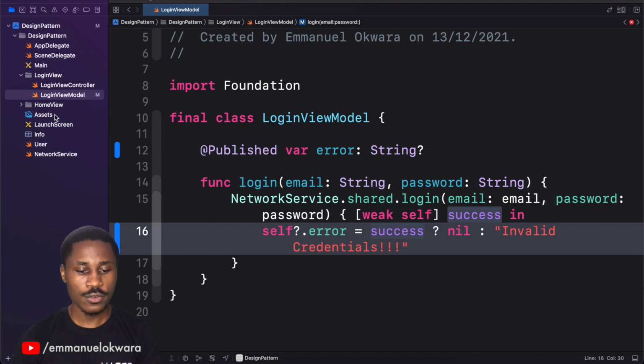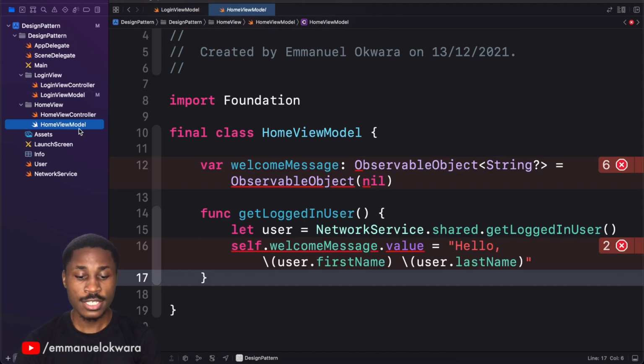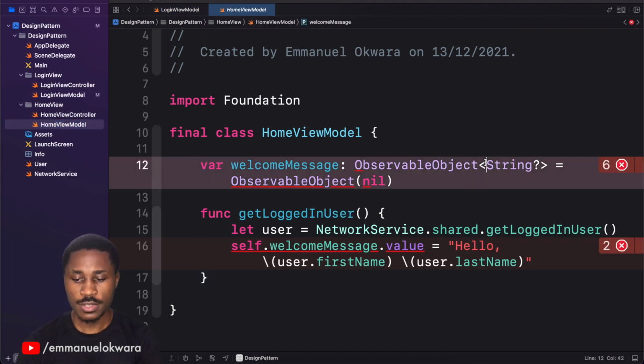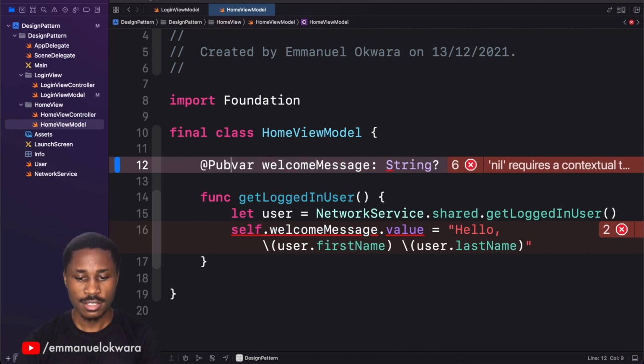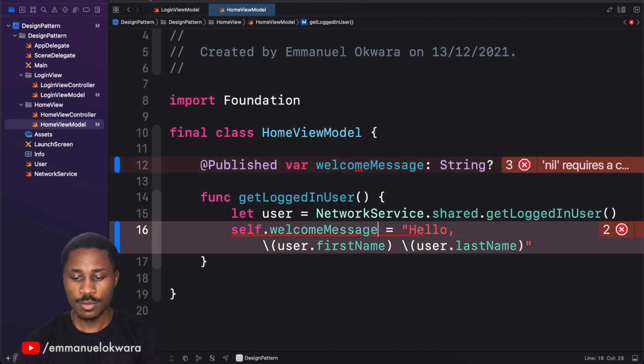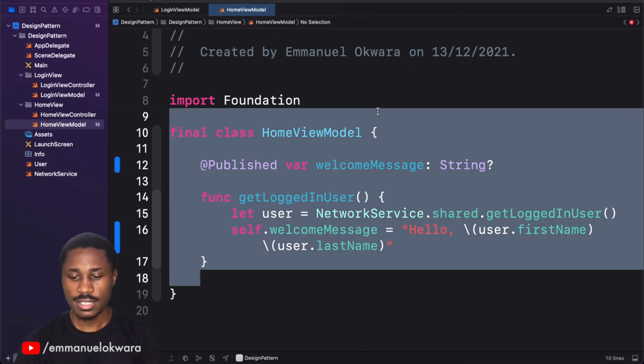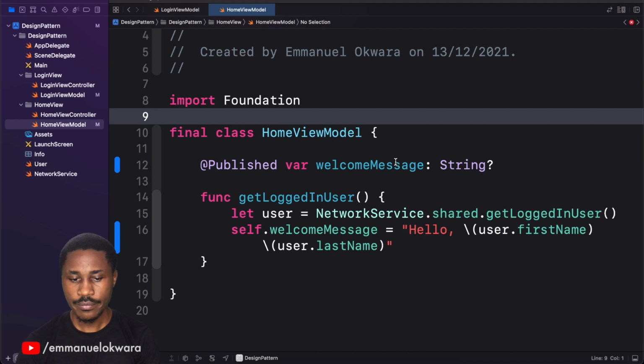So let's go over to our home view model. I'm basically going to do the same thing. Here we're going to remove the string and Observable Object. We're going to remove this and remove this because by default this is going to be nil. Then here we're going to put the Published like this. Then again, remove value, build, and this should be good. Awesome. So now we have two more files that have errors. The first one is the login ViewController.